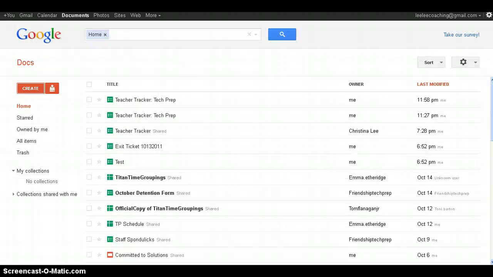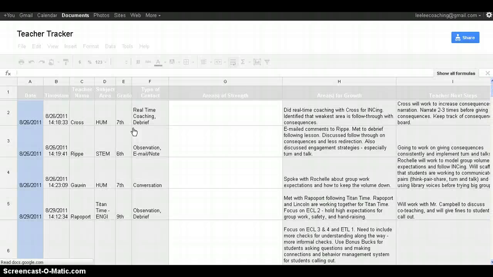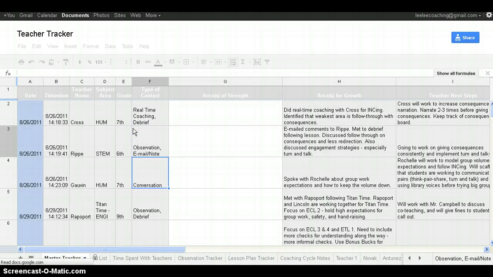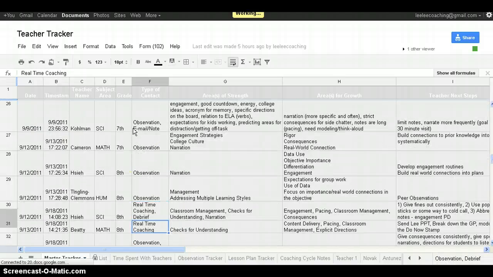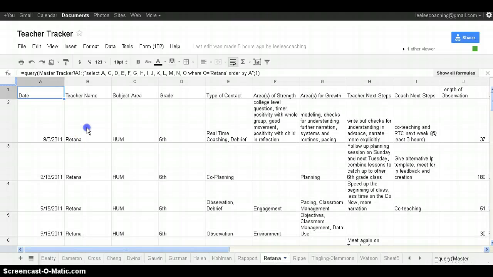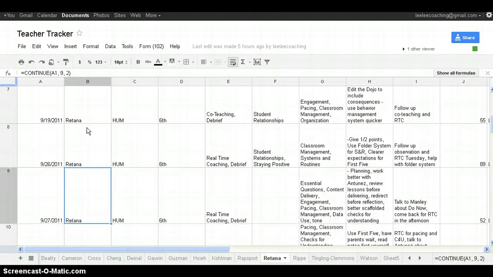So just to give you a better idea, I'm going to show you the teacher tracker that I've been previously using. And so you can see I have all these different teachers. I have 102 submissions that I've put in here. But then if I go to a particular teacher, my bottom tabs, so for example, Miss Rotana, I can click on her, and these are all the observations I've done for just Miss Rotana.